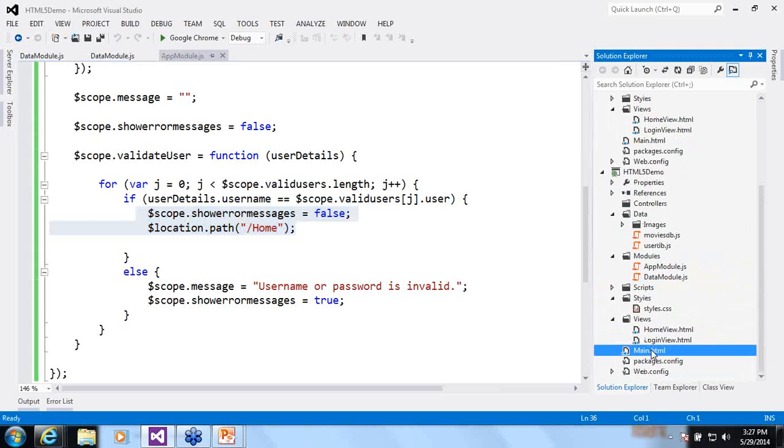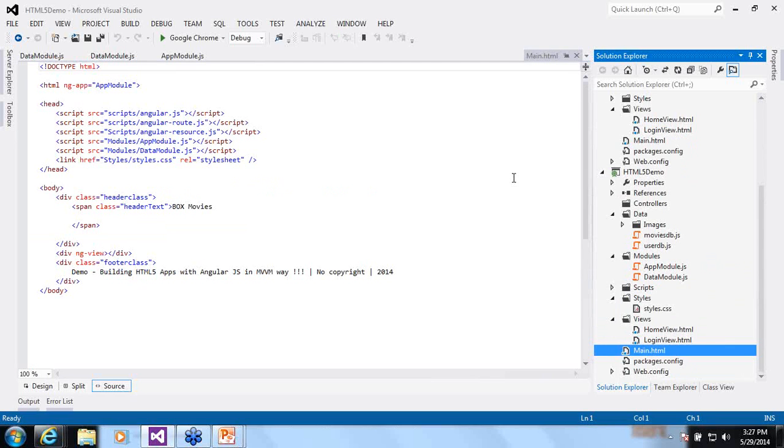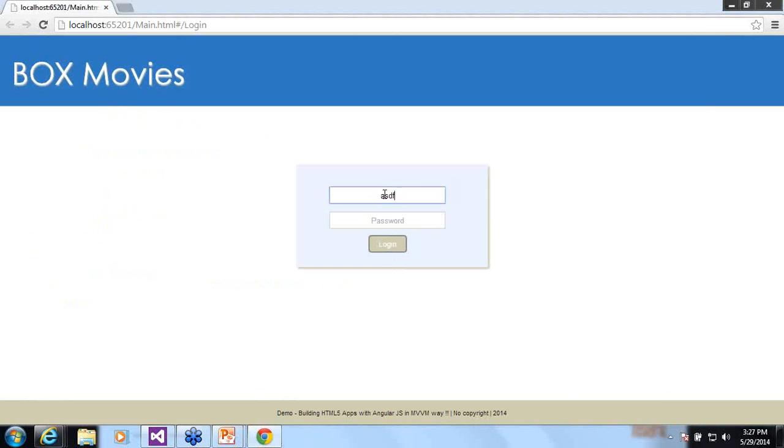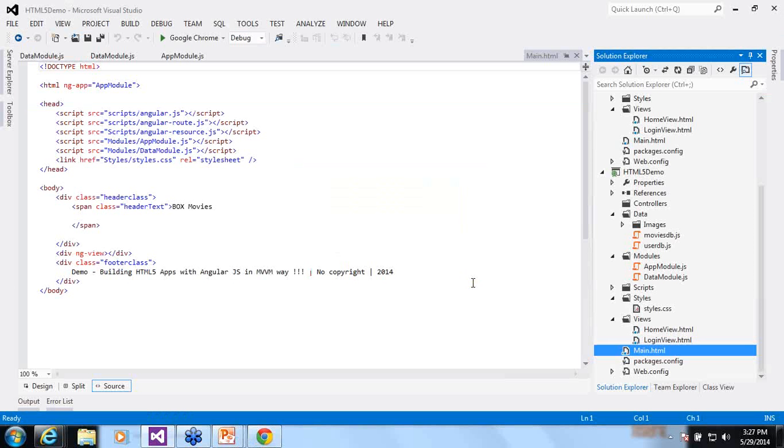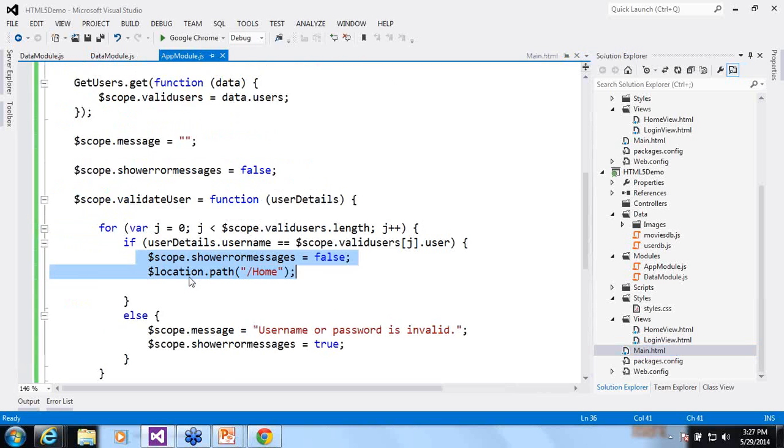Now just let me view it in the browser and see it. Okay, if I do not have a valid user and I enter the details and I try to log in, I get a message, the username or the password is invalid. So our code of app module.js tells me that this user is not present in the valid list of users, so do not show that section.